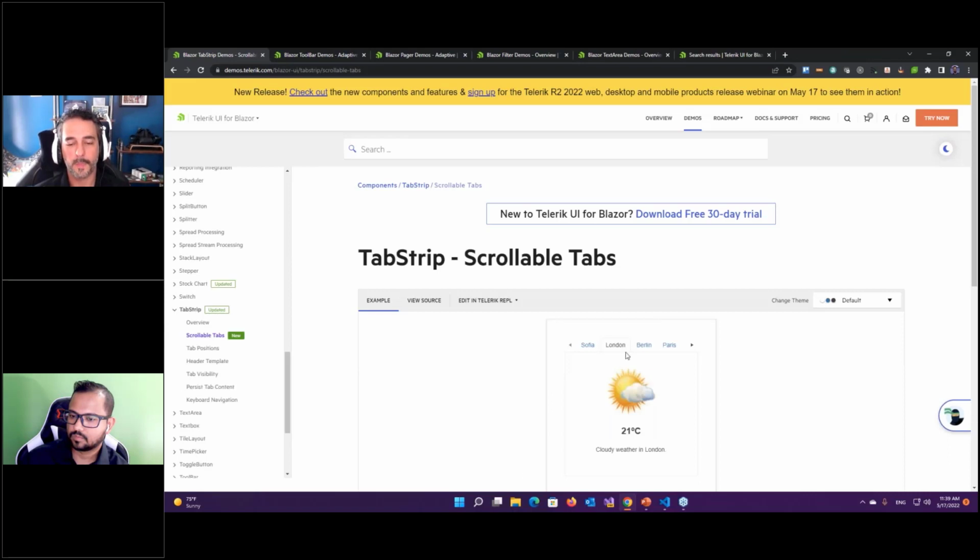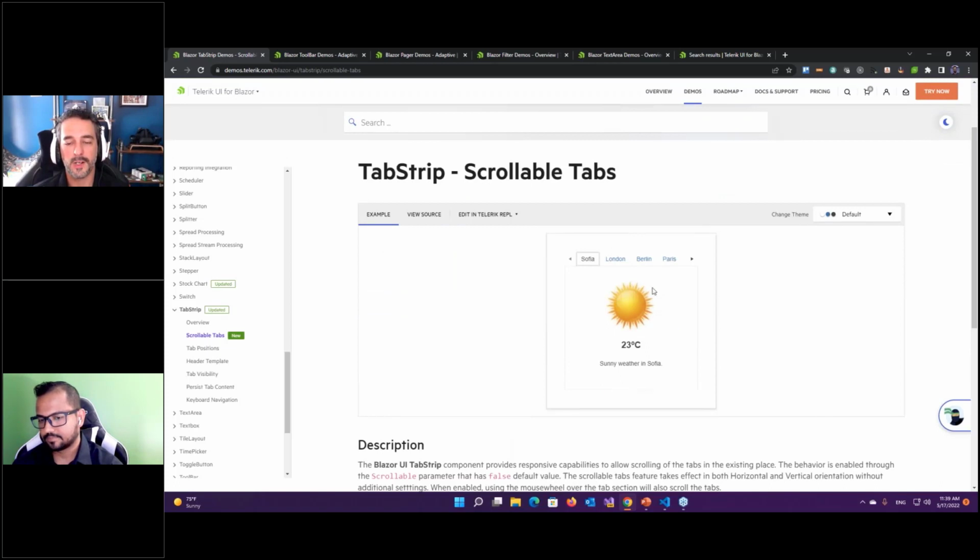The TabStrip. We have the scrollable tabs now in the TabStrip. So if you're going to represent this on a mobile device, or maybe this piece of UI exists in a dashboard or something where you don't have a lot of real estate to show all of your tabs, you can easily scroll through those tabs left and right here. So you can enable that on your TabStrip.